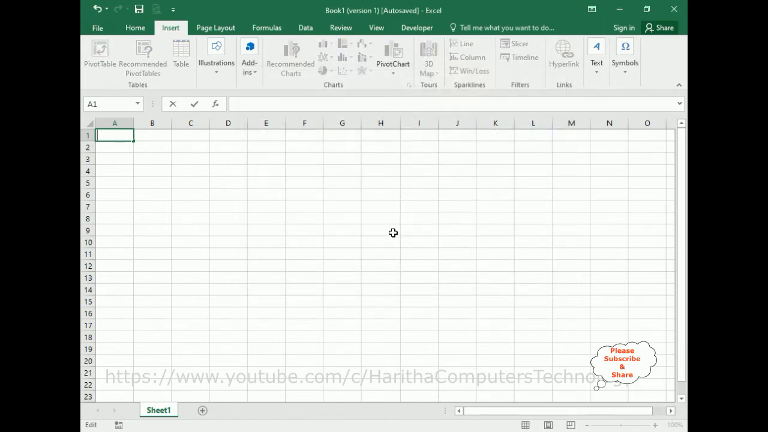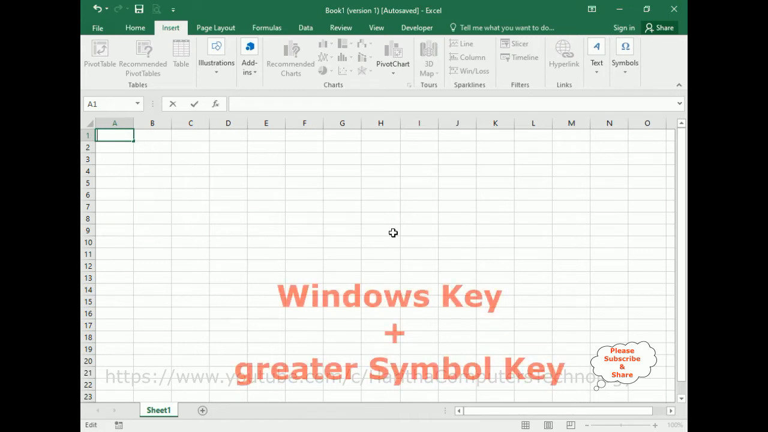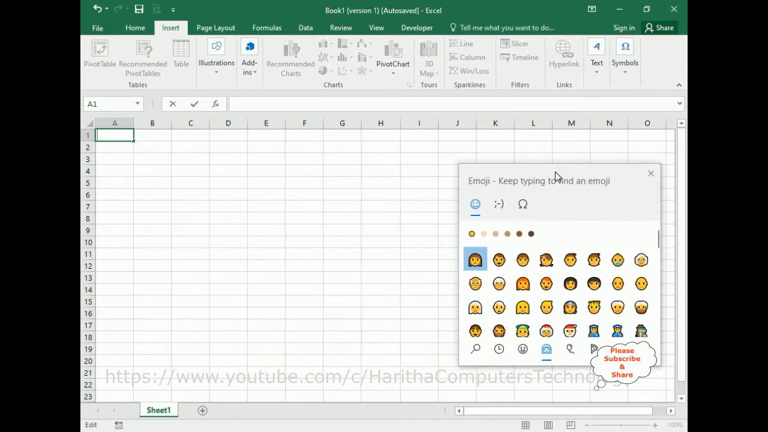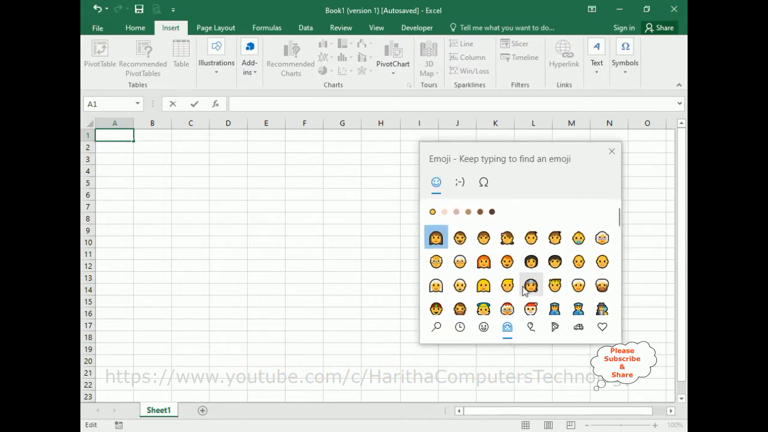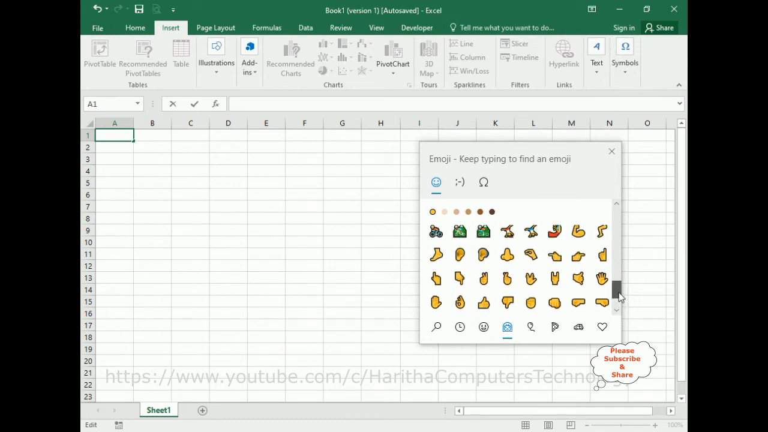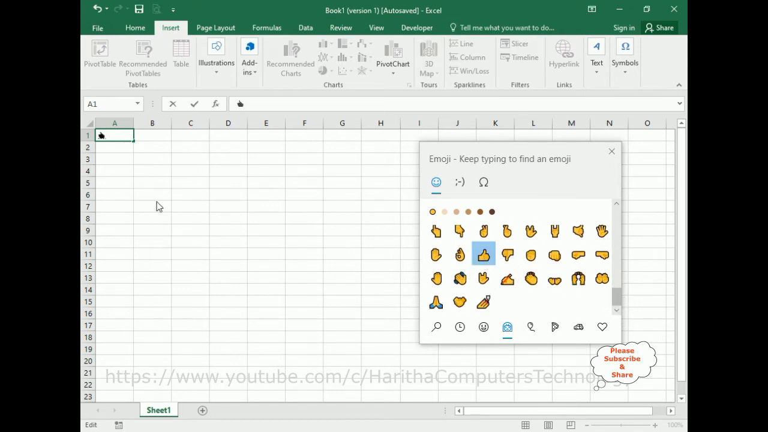For that, we need to press the Windows button on your keyboard, at the same time, right arrow. Now we will get the emoji pop-up window open. Here we can add the emojis. So here we can see the different kinds of emojis. Here I'm adding. See, right thumb.